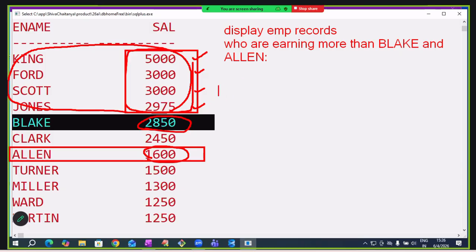So what we need to write now? This salary value. Is it greater than Blake's salary and Allen's salary or not? We have to check. So what we have to write here? Salary greater than ALL (2,850, 1,600). Like this we have to write.